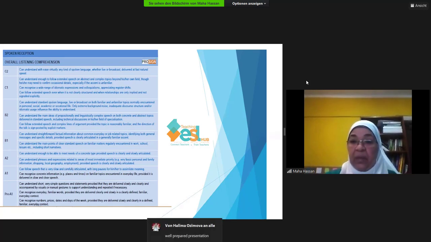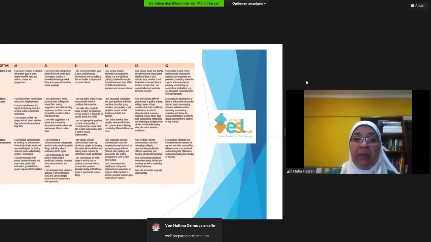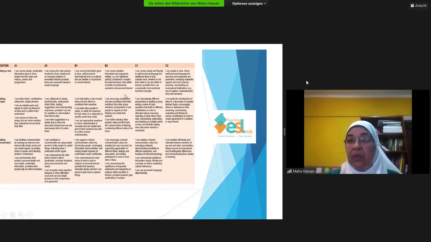Another way the descriptors are set, for example with mediation, is that they have divided the idea of mediation into mediating a text, mediating concepts, and mediating communication, and again they give you a description of the abilities of the students at these levels concerning mediation. For example, if you take a look at B1, here, I can convey information given in clear, well-structured informational texts on subjects that are familiar or of personal or current interest.